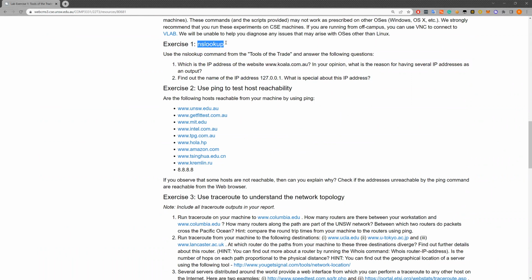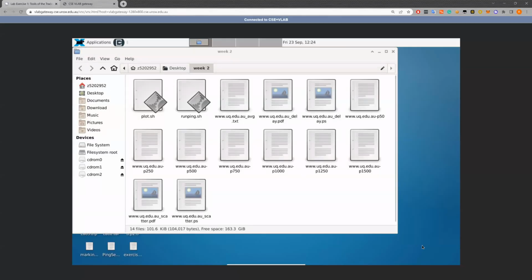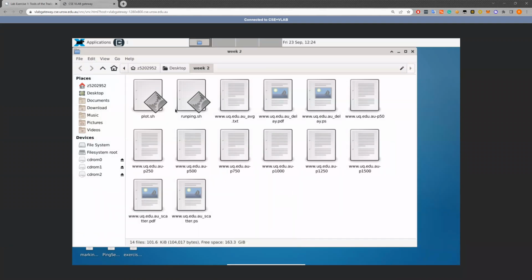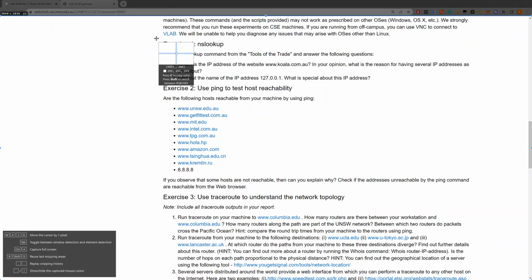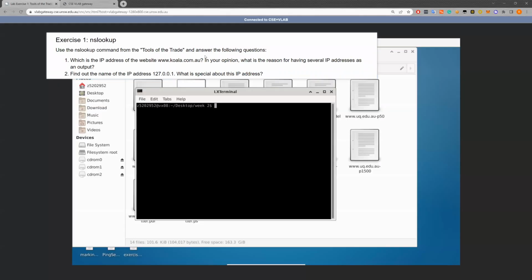The first one is to run the nslookup command. Before you do that, you would like to log into your VNC. Let me open mine. After logging in, just open the terminal to do the labs. So the first one is nslookup, right? Let's have a look at what we should do, because this one is pretty easy. Let's just go through them quickly.